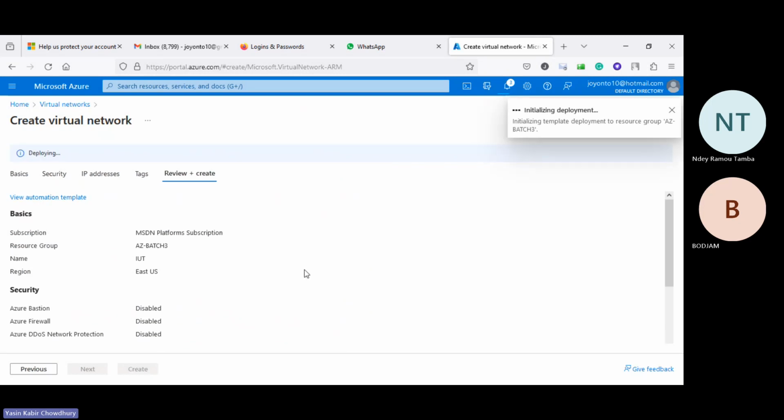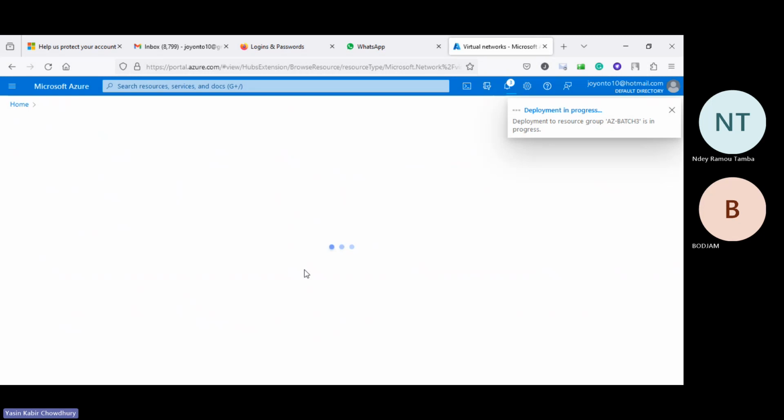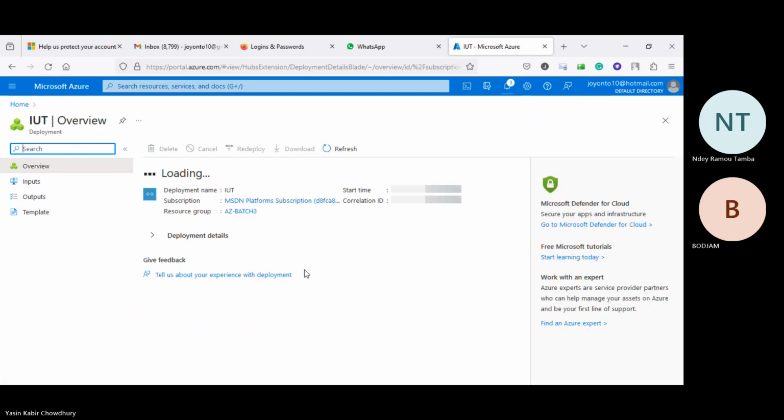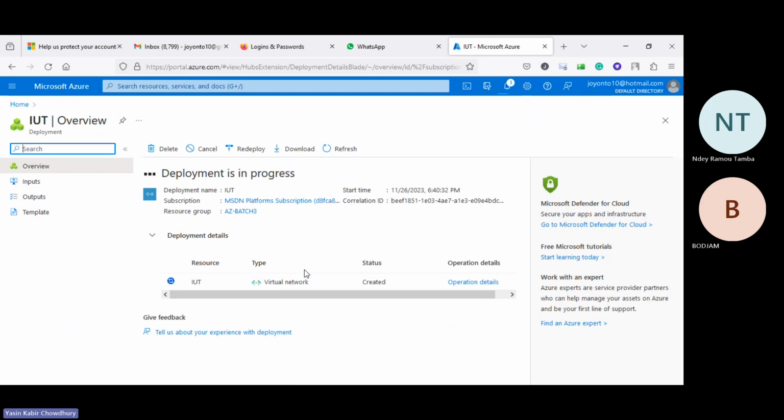So we created one virtual network, and there are three subnets inside that virtual network. One is default, another one is subnet A, another one is subnet B. This way we can create a virtual network, and another virtual network, and the other subnets. So up to this, we finish one topic.